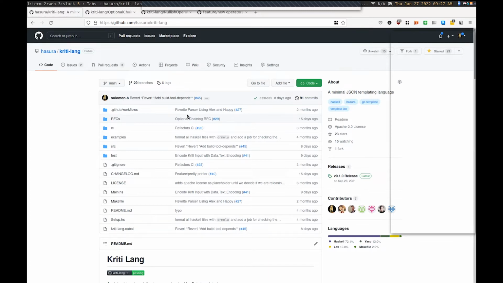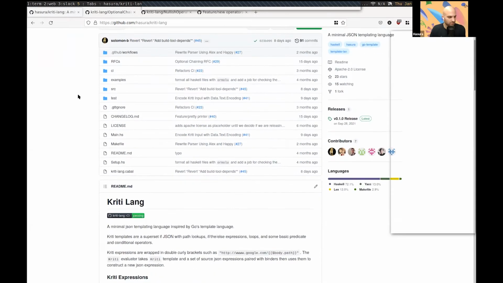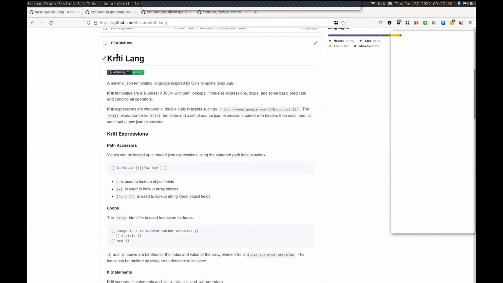I'm like the lead developer on Kriti, which is our JSON templating language that we've implemented for webhook transforms. And Kriti is kind of an interesting language because unlike most templating languages which operate on text, Kriti is an expression language that's built around JSON specifically. So any valid Kriti template will always evaluate into valid JSON, which is kind of a nice property to have for our application.